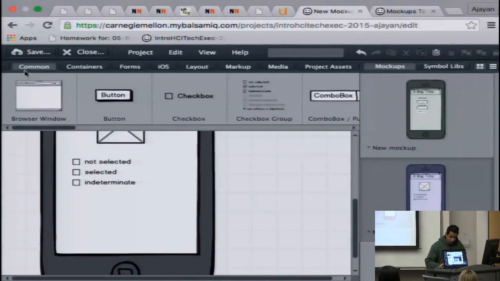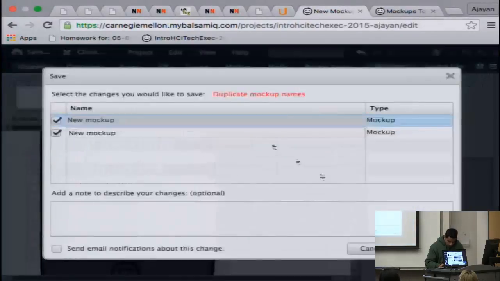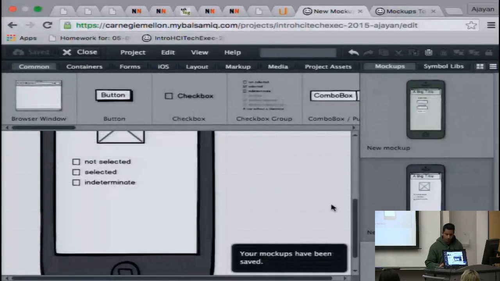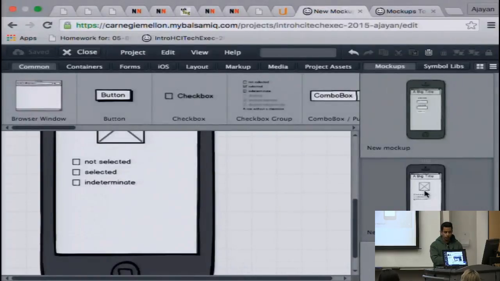Let me save this mockup. I'll just change the name because they're duplicates. All right. Now I want to create a third mockup where I want to show one field checked. So I want the second mockup where the user will actually check a box, and then in the third one I'll show a state where it's actually checked. So now since the third one is nearly identical, I'm just going to clone this mockup.